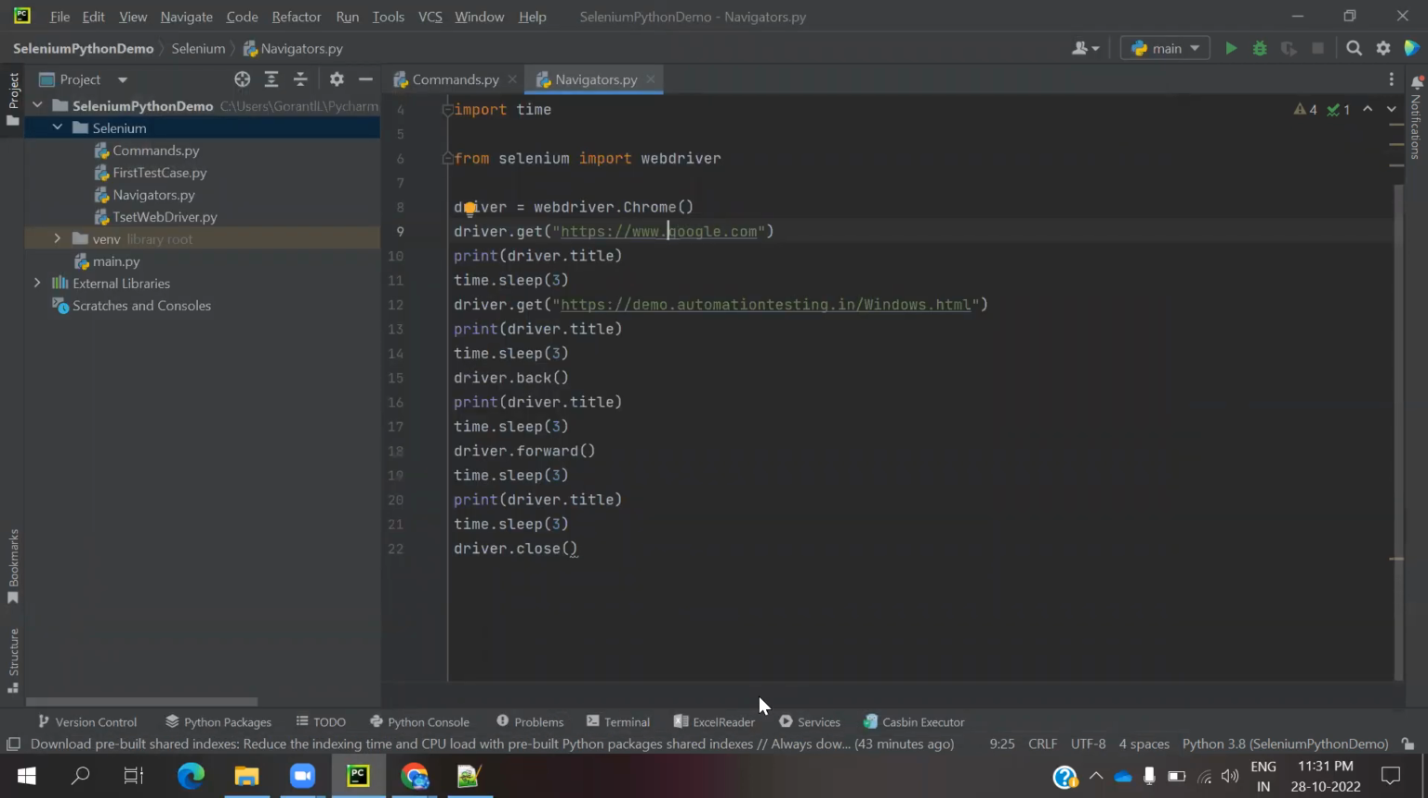This is all about browser navigation, the WebDriver navigational commands. I hope you understand this one.